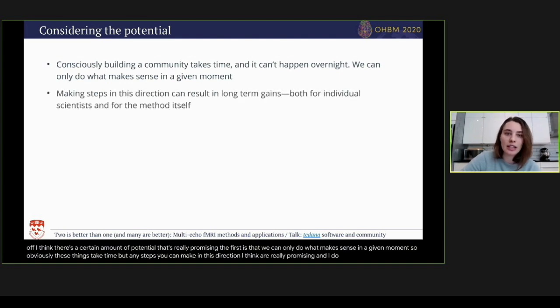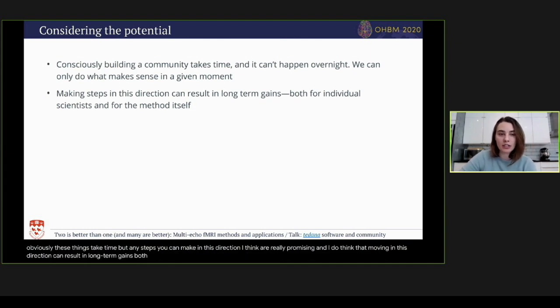And I do think that moving in this direction can result in long-term gains, both for individual scientists and for the method itself. What I mean by that is that as individual scientists, we're obviously interested in seeing methods that we propose or work with succeed, but it can also create a structure where you can have a really solid base of contributors and collaborators across many of your projects.